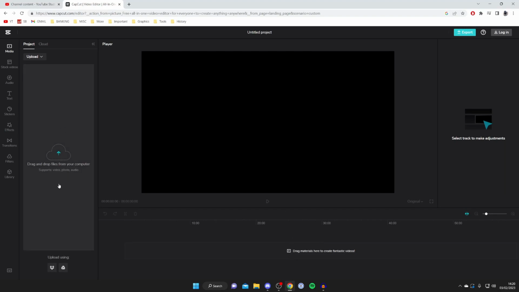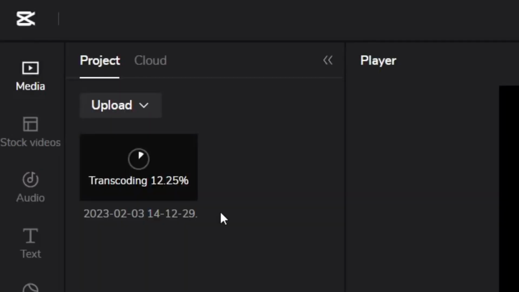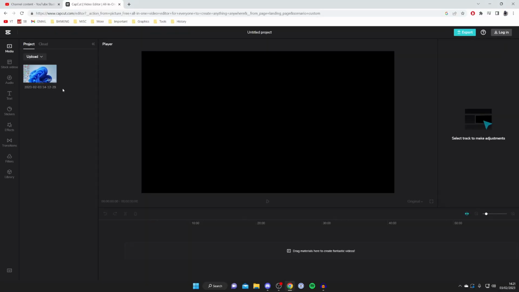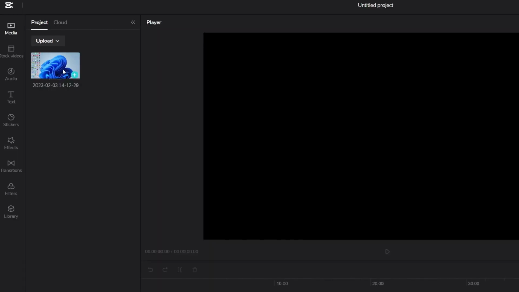So the first thing we need to do is drag and drop the files from your computer, or tap here and your file explorer will open. Find the video you want to use and tap open just like so, and then it's going to say uploading. Now it's saying transcoding, and just like that, it's all finished. Now hover over it like so, and there's going to be a green plus button in the bottom right of the video. So tap on that just like so.